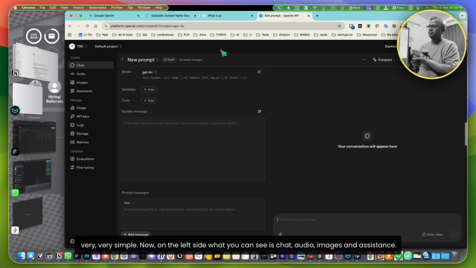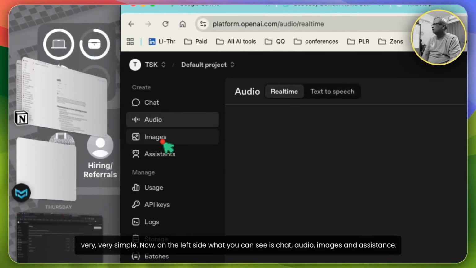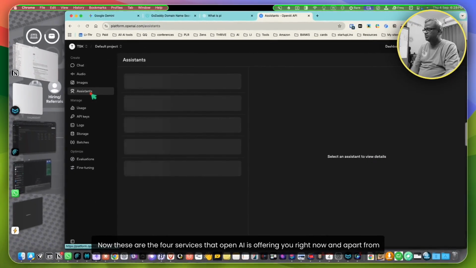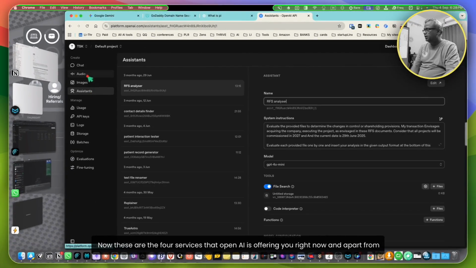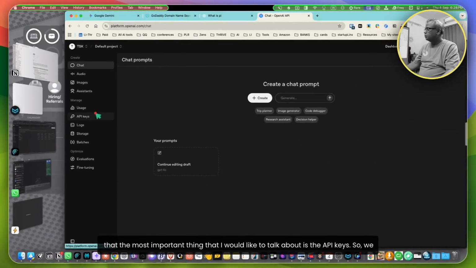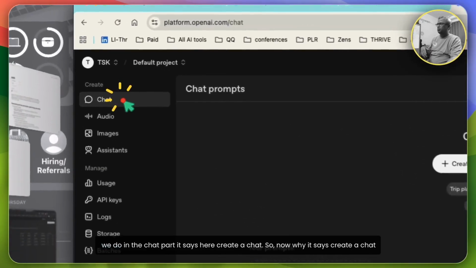This is actually very, very simple. Now, on the left side, what you can see is chat, audio, images, and assistants. These are the four services that OpenAI is offering you right now. And apart from that, the most important thing that I would like to talk about is the API keys. So we'll go to the API keys and see why you need them. But first, let's just see what we can do in the chat part.